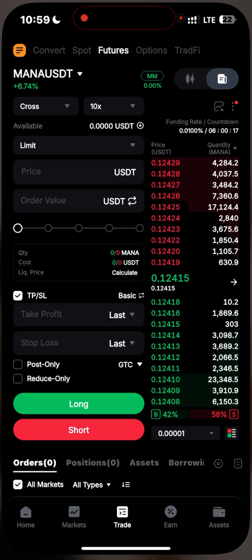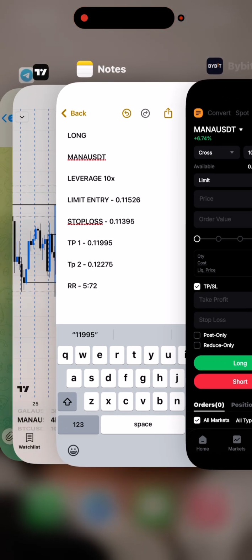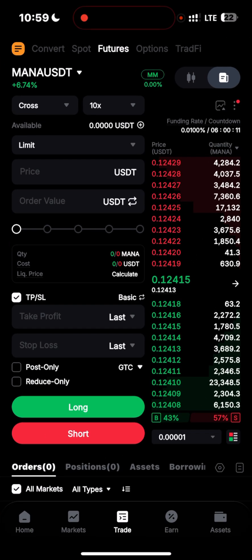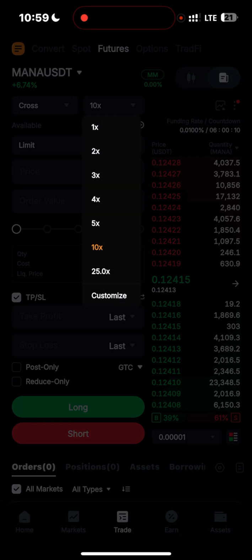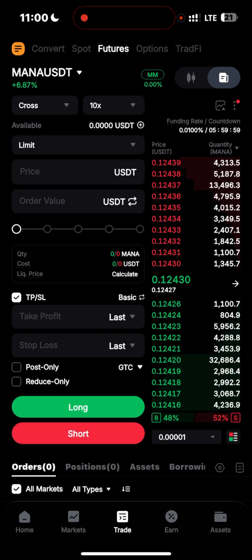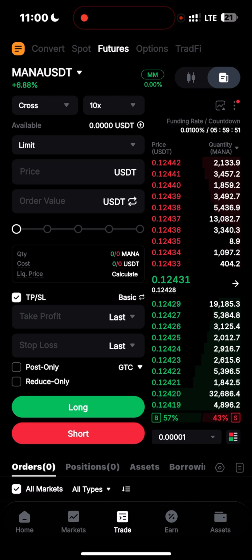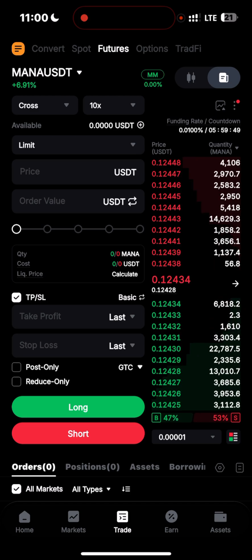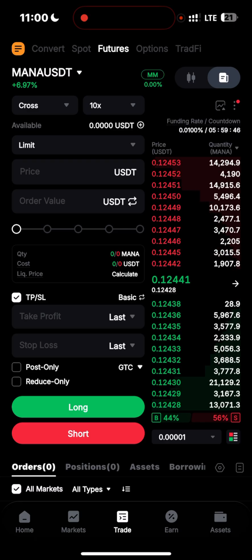Now, based on the signal, you have to long MANA/USDT with a leverage of 10x. This is where you select your leverage. So you have to use 10x. Make sure it's on 10x. Though normally we trade with cross, we don't trade with isolated. Cross gives you a wider advantage in trading because you make use of your whole portfolio instead of isolating a particular amount. But here you have to be very careful and apply risk management.